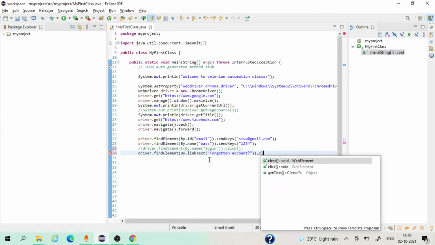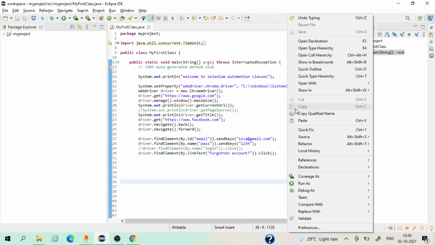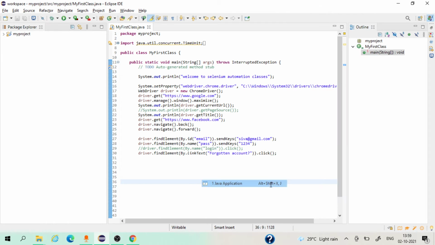And what we want to do, we have to click on that, right? So now click on that. So let us see whether it is working fine or not. Okay, Control S, I just saved it and right click, run as Java application.